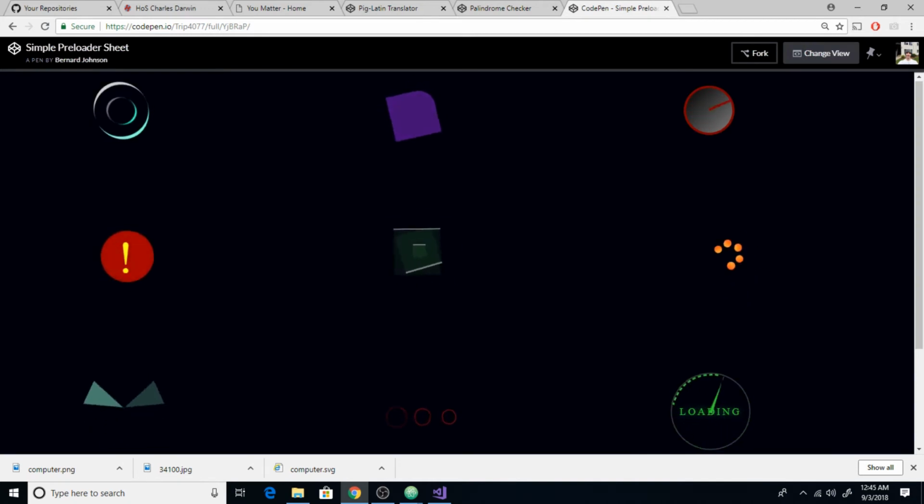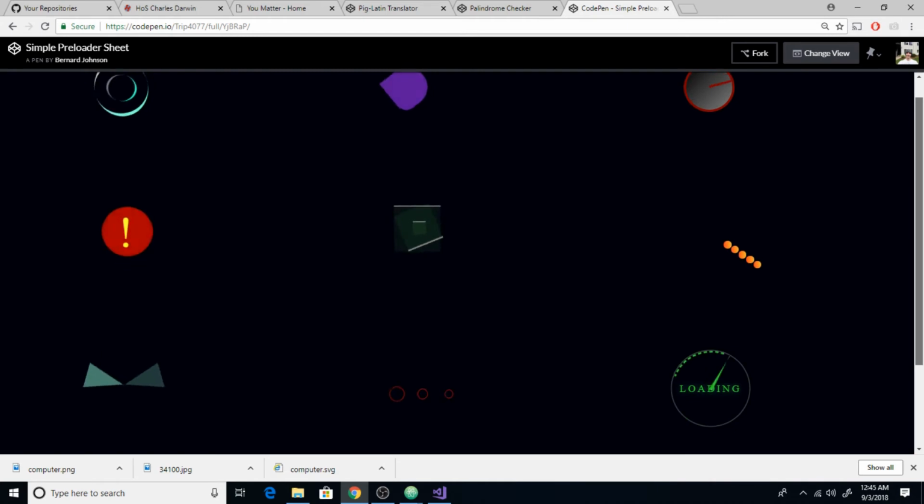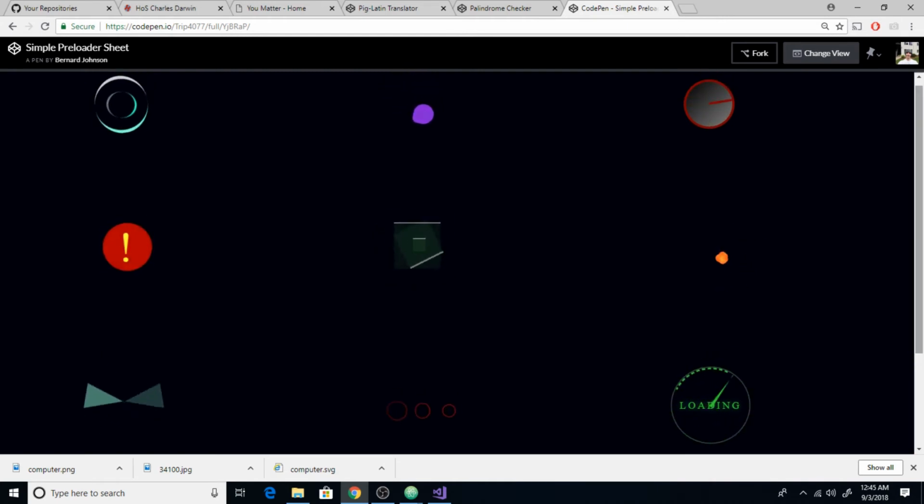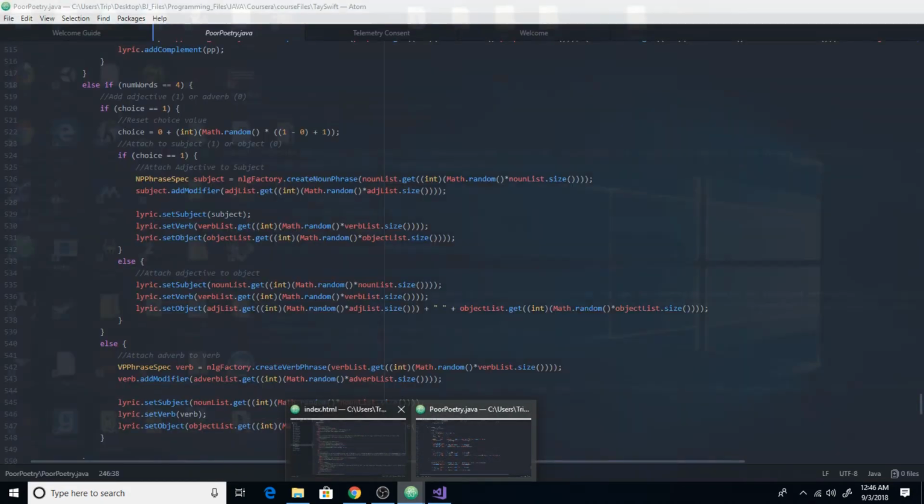Some preloaders I made in just CSS. This is no frameworks, no extra anything, just pure CSS and keyframe animations. This was a fun project. It took me about 3 days, I think, and I had a really good time making these. It was just good fun. Let's see here. Was there anything else?